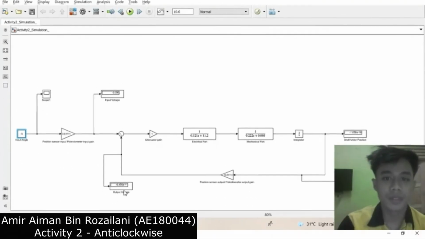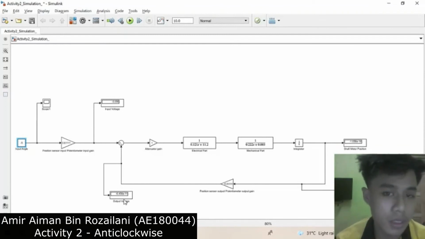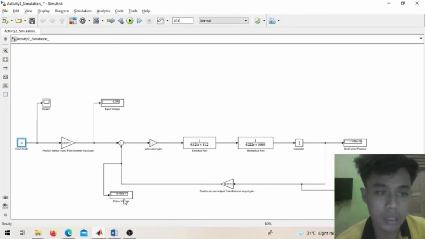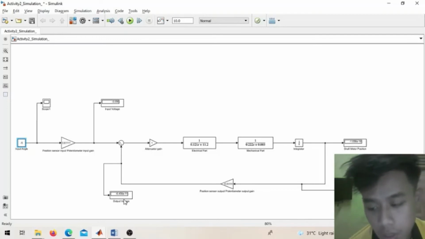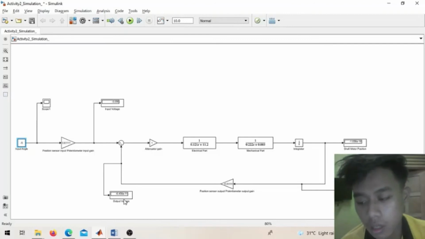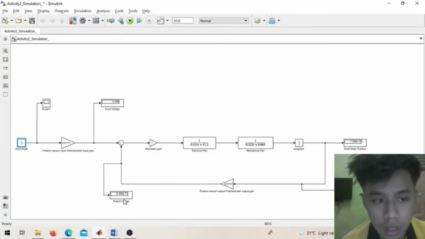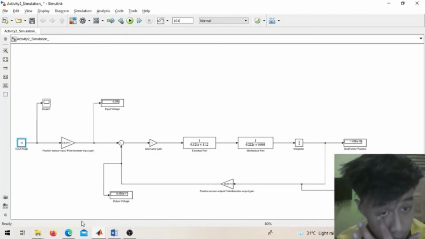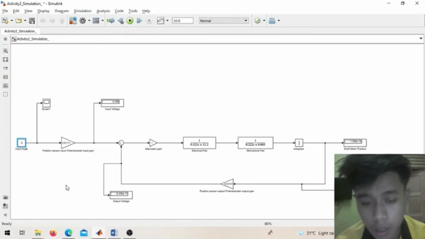Thank you. Assalamualaikum, my name is Amir Aiman bin Razalini. Today I would like to present our circuit for activity 2, where activity 2 is closed loop position control, and my part is just to do the anti-clockwise operation.